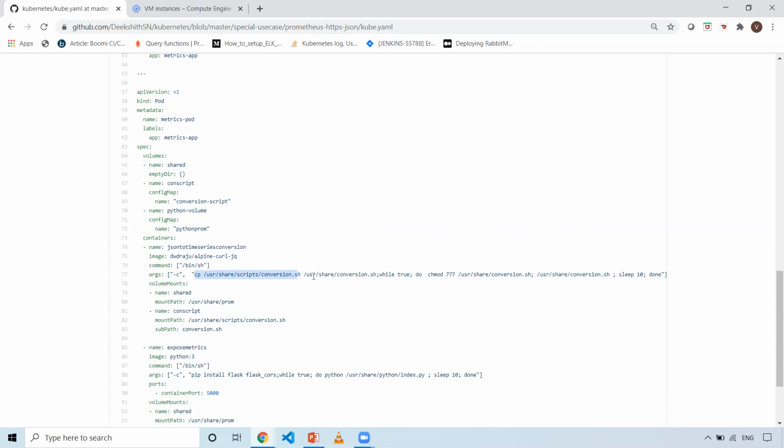I'm doing a copy to a particular folder because I want to change the permission. Whatever directory I copied it into using a config map, I couldn't change the permission. That's why I'm copying it to some other folder.